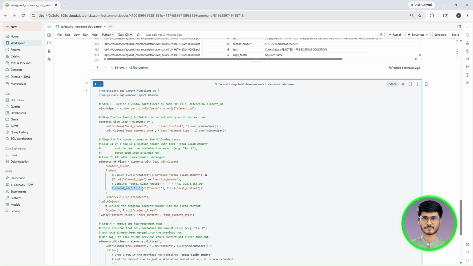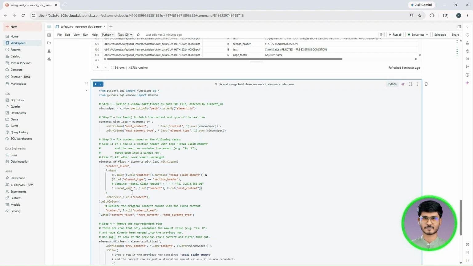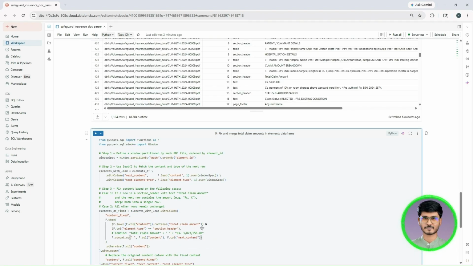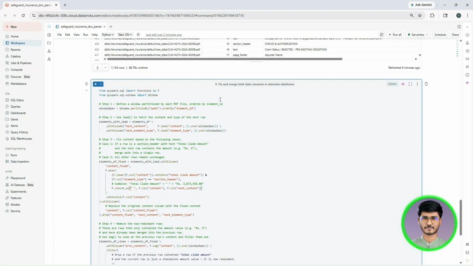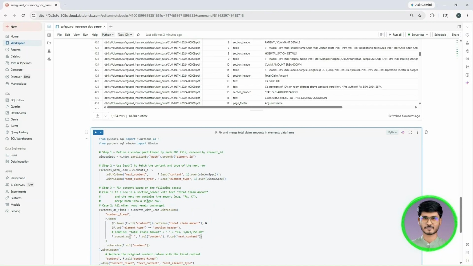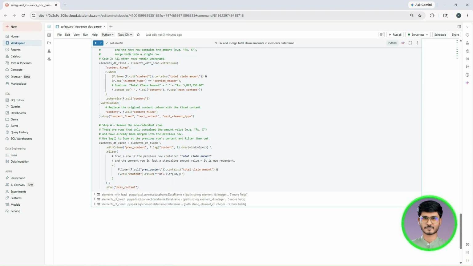I have used concat_ws, that is the concat function, to merge that content. And as I said, we end up getting the redundant row of that value of the rupees, that is the amount, right? So we simply drop that row every time we merge the two rows. Okay, so that's what I have done. Let's run this cell and let's check out the output.